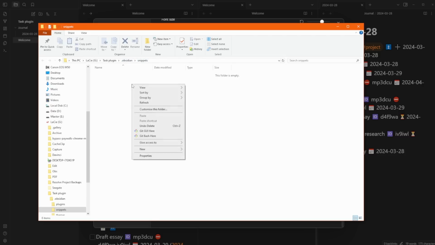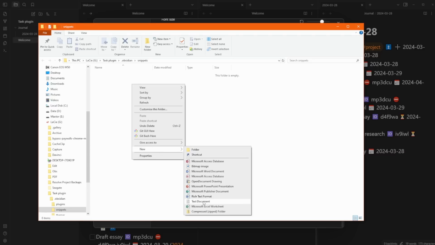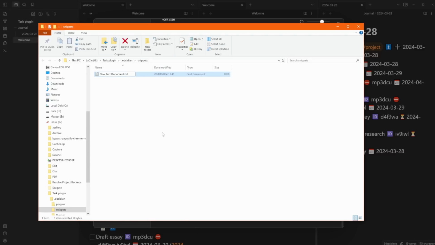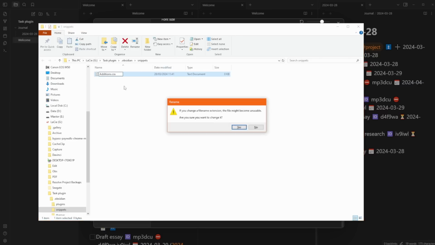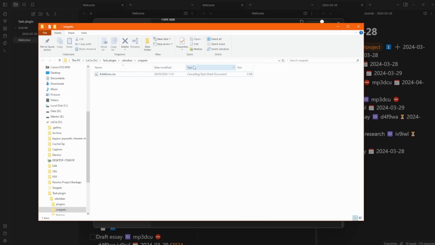And what I can do from here is right click, go to new, and then go down to text document. But before I name the text document, I go to txt, delete those three, and put CSS. Now I've got new text document.css. I'm actually going to change the name to additions, and then I'm going to enter. So additions.css, enter, and it's going to say, if you change your file name extension, the file might become unusable. Are you sure you want to change it? Yes, we do. And now you can see the type of file is a CSS, a cascading style sheet document, which is what we want.